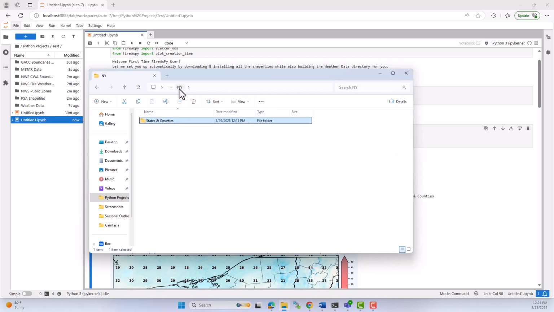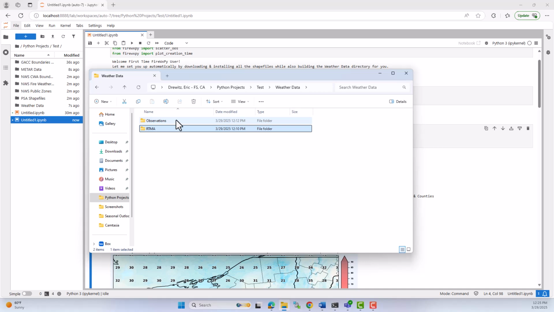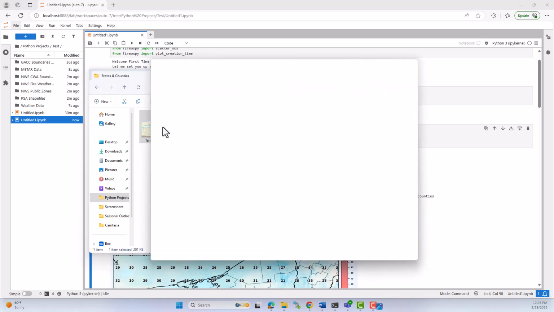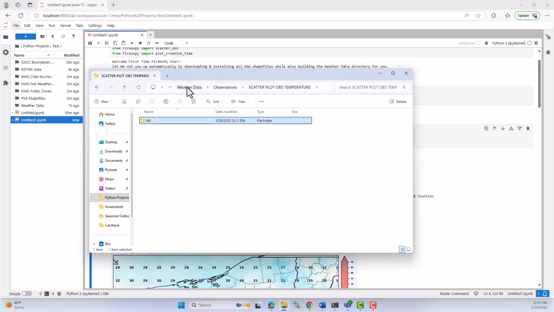Now let's look at our observations. So let's go back to our weather data parent directory and let's go to observations. So let's look at our scatter first. So here's METARs plotted as a scatter. So you can see much warmer down here, 70s to 80s down here, much cooler up here, 20s and 30s. And then last but not least, let's look at the gridded observations.